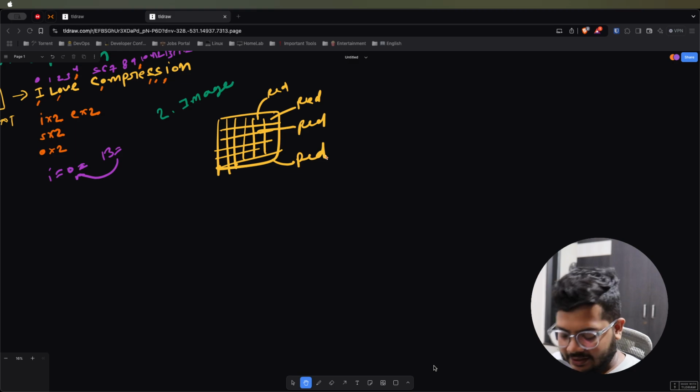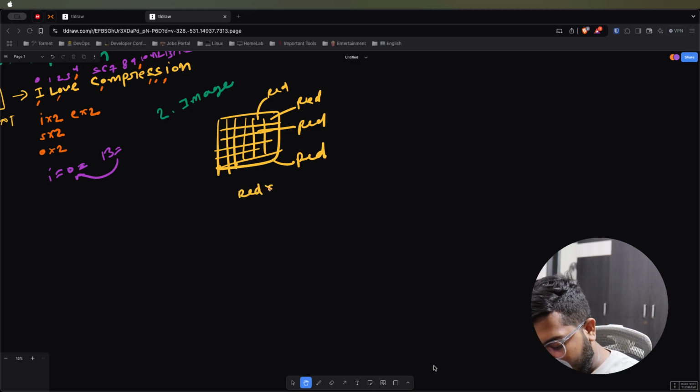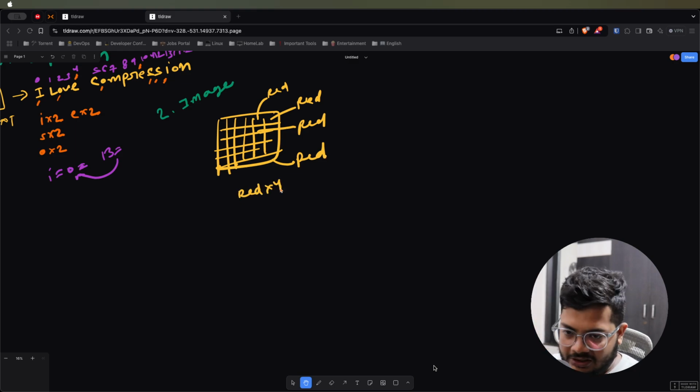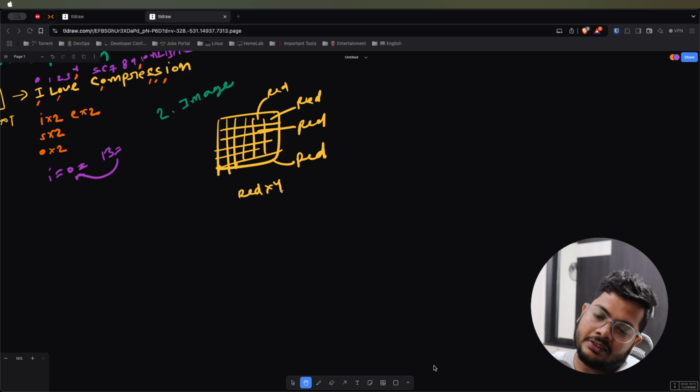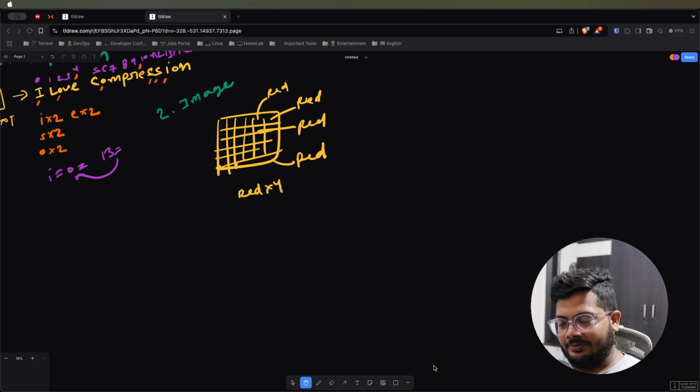We can mention that we have the red four times, and we can specify the position. At this particular position this red with this color code is there, and at this position the red is there with this particular code. That's how the pattern forms, and that's how we can compress an image. So I believe now you can understand how the compression works. We took two file examples, one the image and the other the text file.